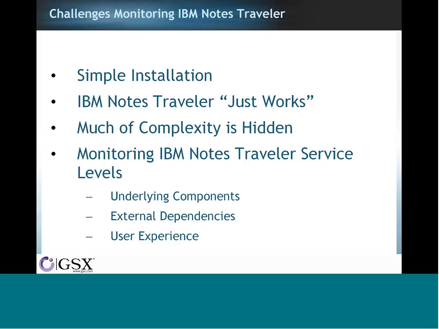In addition to the server task, Traveler relies on Java services and the Domino server. It has an internal relational database it uses to operate. It has to be accessible from external mobile devices and have some constant communication with your internal mail service. So to effectively monitor IBM Traveler, there's a number of elements to consider. Like any service, there are various components of the Traveler service that need to be monitored.